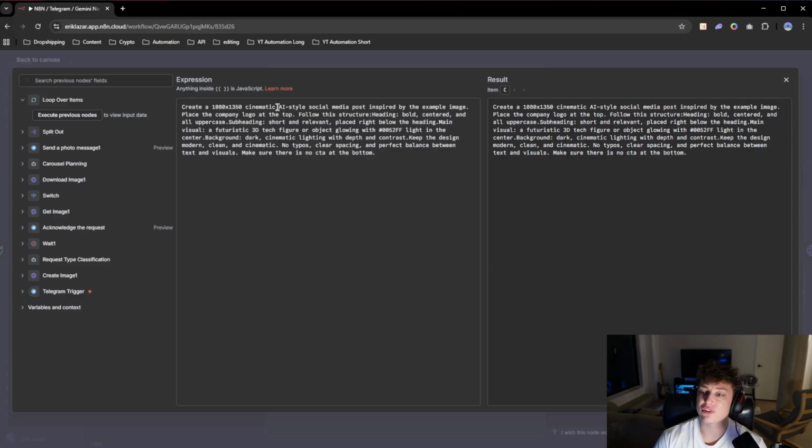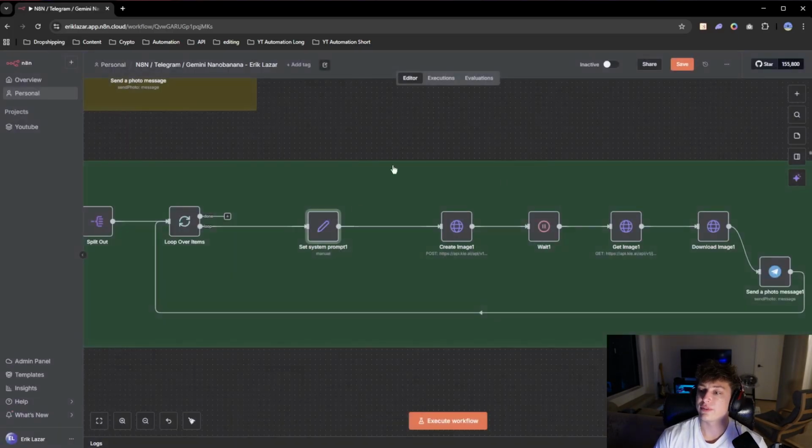1080 by 1350 cinematic AI style social media post inspired by the example image. Place the company logo at the top. Follow the structure: heading bold, centered, and all uppercase. Subheading short and relevant, placed right below the heading. Main visual: a futuristic 3D tech figure or object glowing with this color light in the center. Background: dark cinematic lighting with depth and contrast. Keep the design modern, clean, and cinematic. No typos, clear spacing, and perfect balance between text and visuals. Make sure there's no CTA at the bottom because my reference image does have a CTA. So that is going to be the prompt.